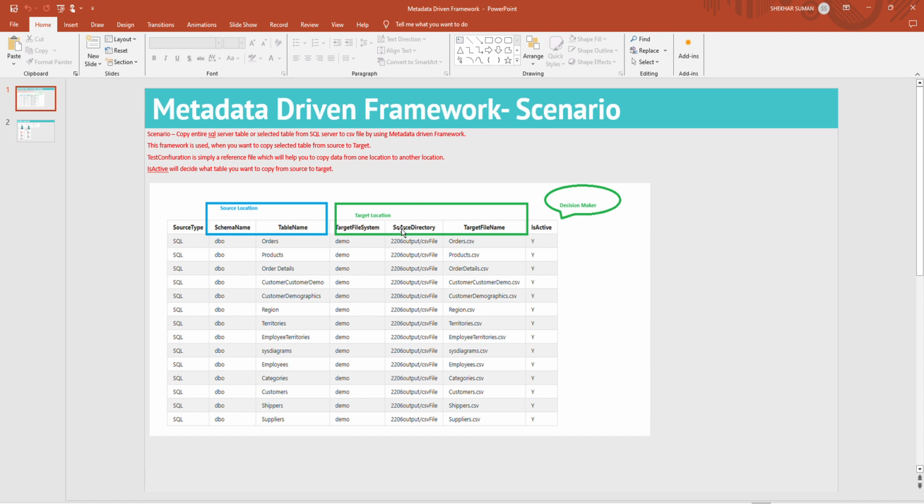And this is the target location where we want to place our file. We have to place this file under an ADLS storage account, and this demo is the container name. This is the folder path or directory path, and this is the file, right? Whatever the table name, we want the same name in the target file location.